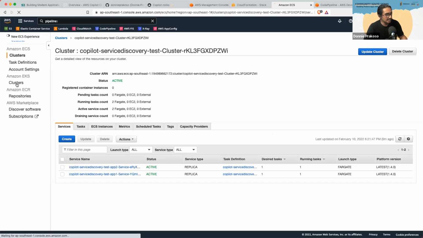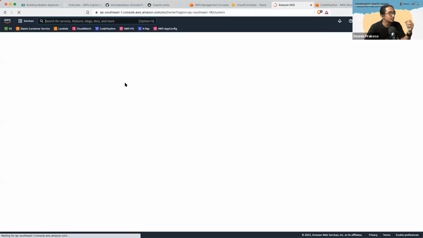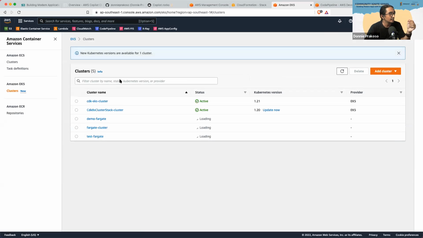And this is the EKS. This is the Amazon Elastic Kubernetes Service. And for you who want to play with Kubernetes, this is something that you want to see as well. You can see that I have a couple of clusters here. And one thing that I really like about Amazon EKS is that it's using the upstream, which is the latest updated Kubernetes version. So you don't need to worry about the compatibility and stuff.